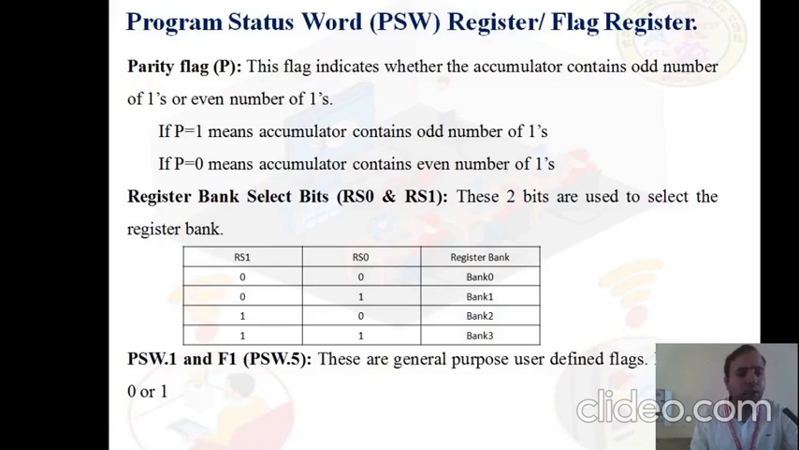Then we have register bank select bits RS0 and RS1. These two bits are used to select the register banks. These register banks are present in the internal RAM. So there are 4 register banks: bank 0, bank 1, bank 2, bank 3. But at a time only one register bank will be active. Which register bank is active, you can know by these two bits RS1 and RS0.